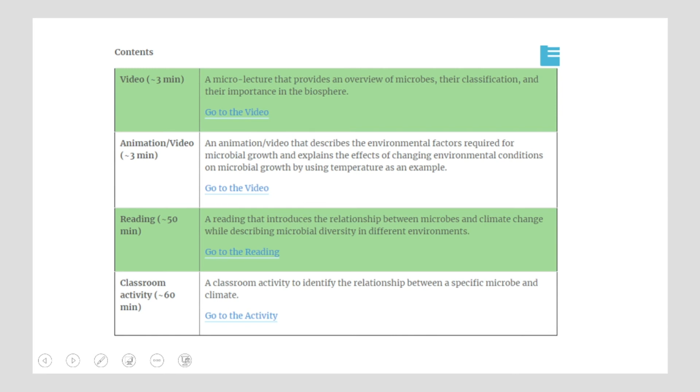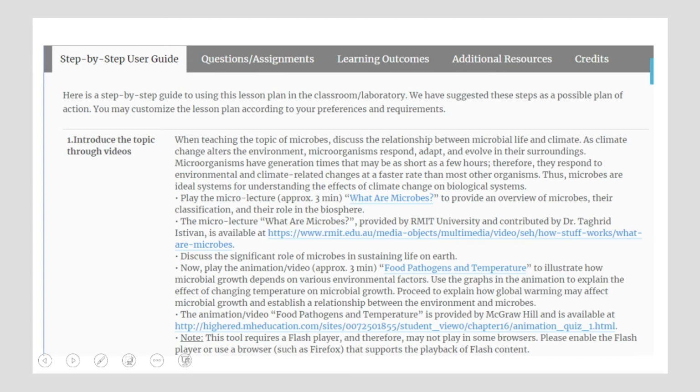There is a reading that introduces the relationship between microbes and climate change while describing microbial diversity in different environments. A classroom activity that you may choose to do with your students to identify the relationship between a specific microbe and climate. Here is a step-by-step guide to using this lesson plan in your classroom or lab.